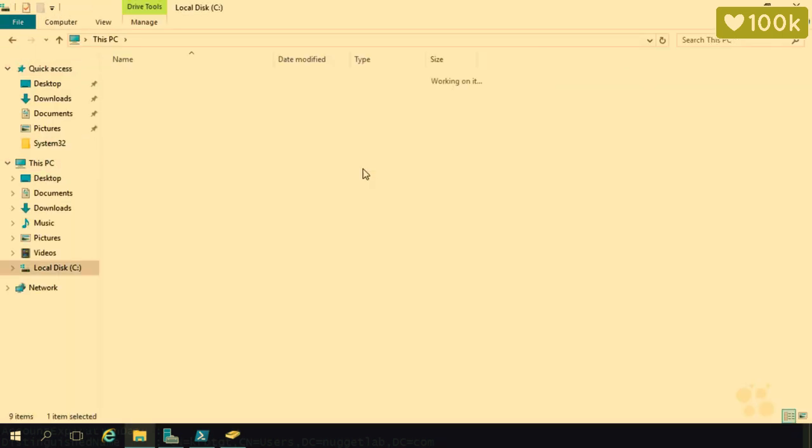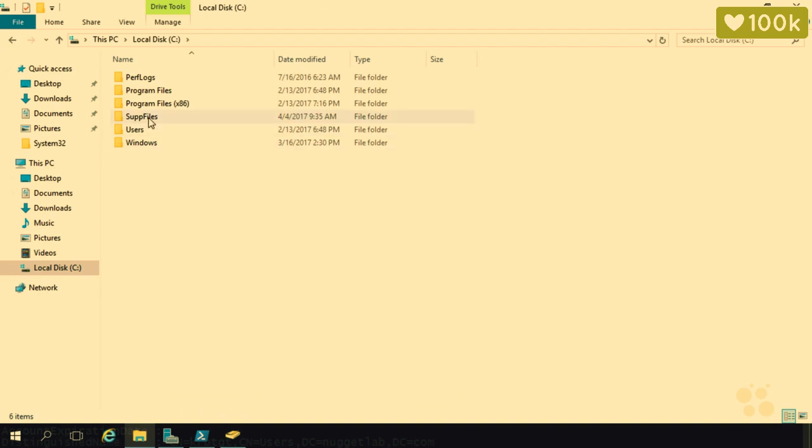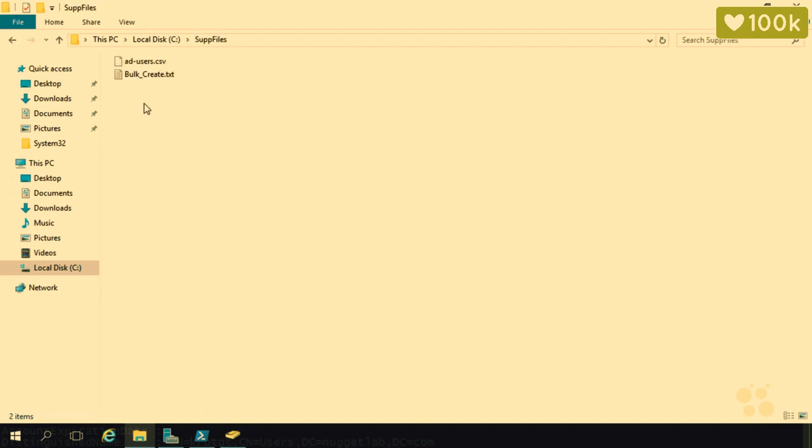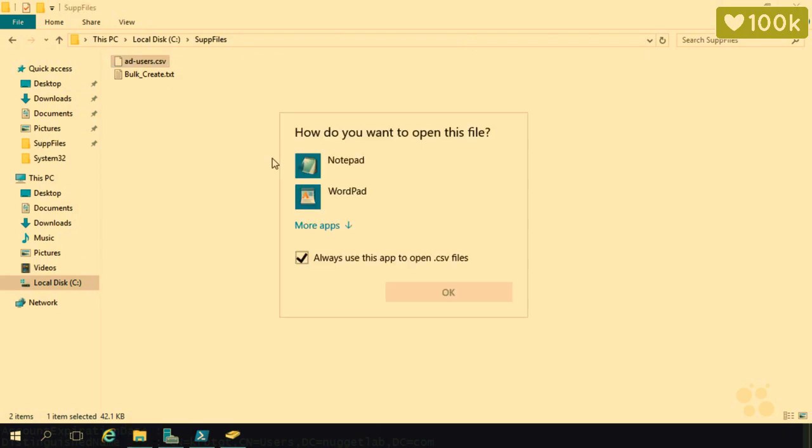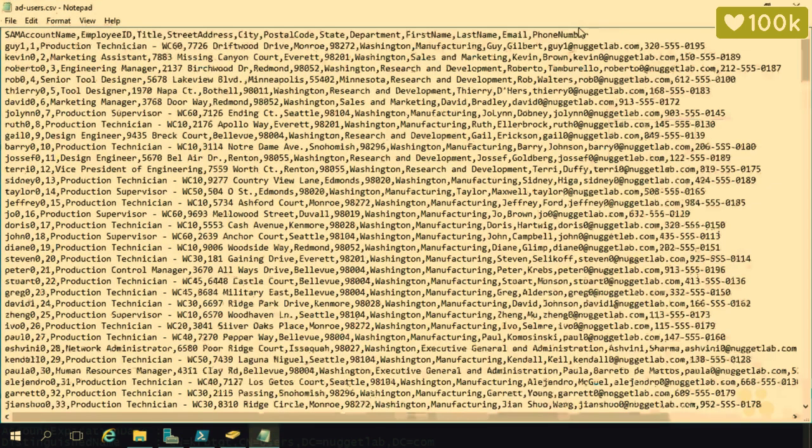And that something is in a file I created for you, a folder called Supplemental Files. And inside there, we have this AD users CSV. Let's open that in Notepad and look what we have here. This is a simple comma-separated file that maybe I got from Human Resources.